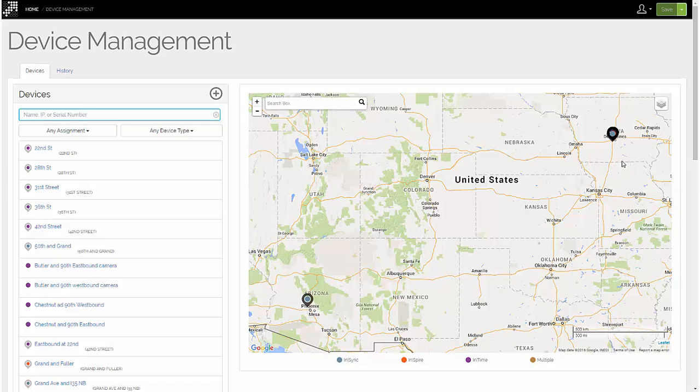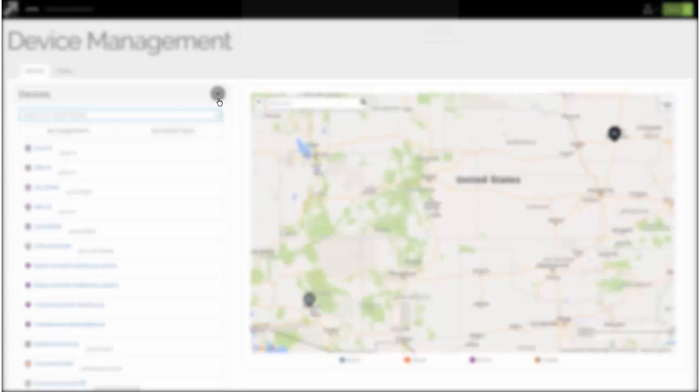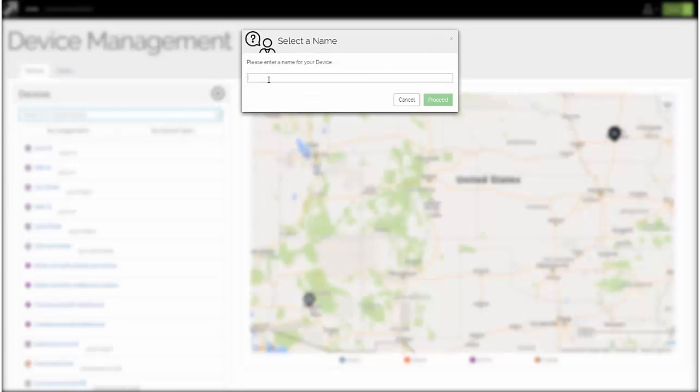To add a new InSync processor into the in-traffic database, I'll go ahead and select this plus icon. The Select a Name dialog box displays. I'll go ahead and give the processor a meaningful name. In this case, I'll do State Road 15 and North Baltimore Street. And then I'll click Proceed.